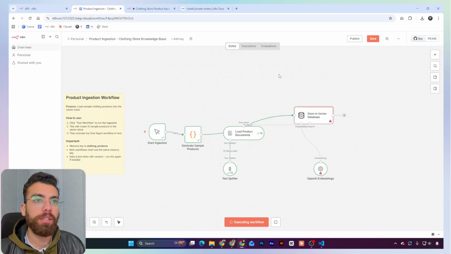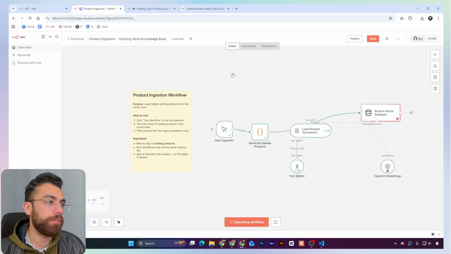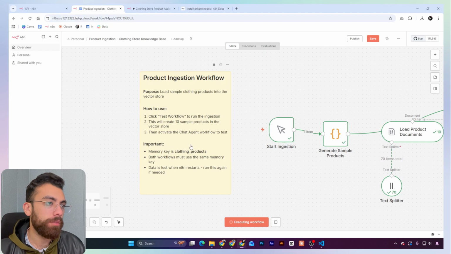It's working fine. Let's just save this. I don't know what it says. Then activate the chat agent workflow to test. Memory key is clothing products. Both workflows must use the same memory key.